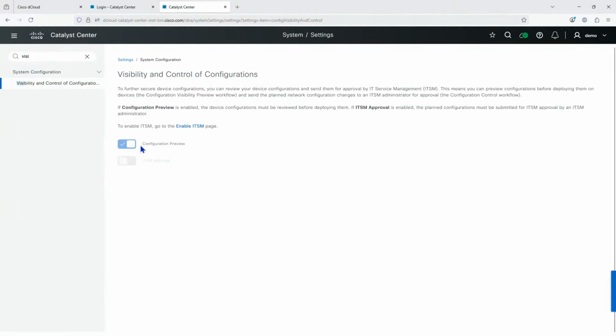So I could click to do configuration preview, and what this does is it requires me to review and double check my workflow. What is it that I'm going to configure? What does my configuration look like before I configure it, and how is it going to change thereafter? It enables me to see if I'm going to have any issues before I actually deploy.